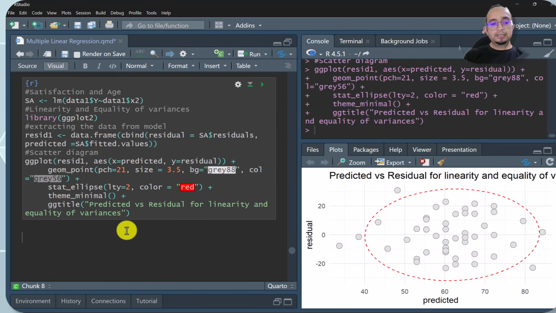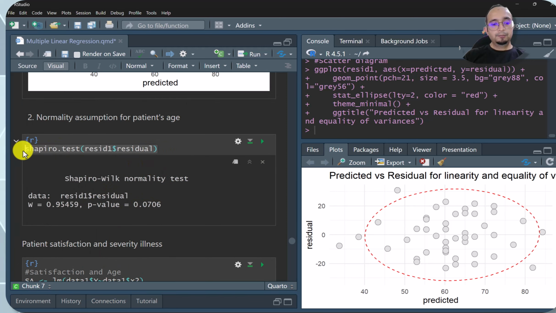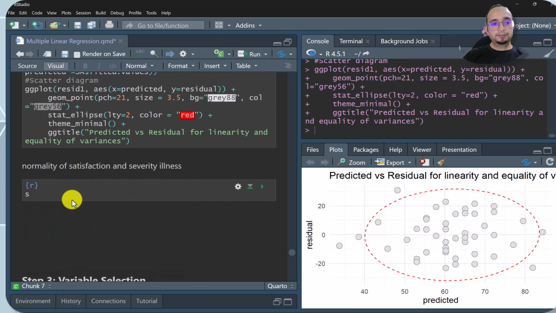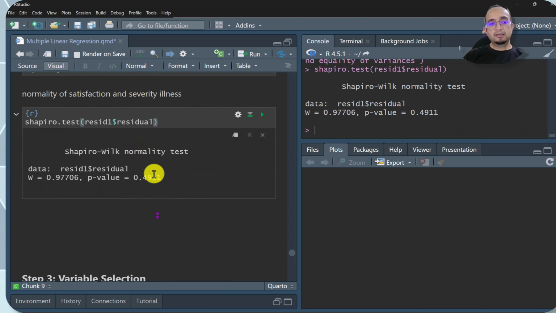Again, we check normality for satisfaction and severity of illness. I'm going to use Shapiro-Wilk. Let's copy from the previous one because I'm still using the same one. Based on the Shapiro-Wilk, the data is normally distributed. And the last one, we would like to check is patient satisfaction and anxiety level.